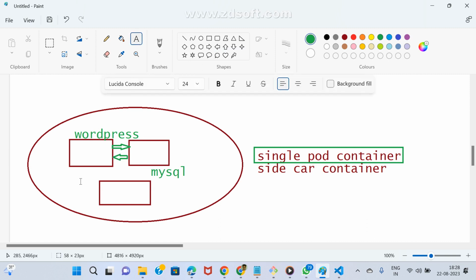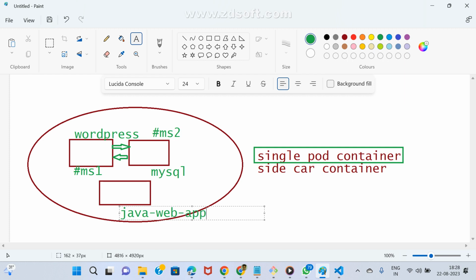Many people may be hearing the word microservice. Here is microservice 1, ms1. This is ms2, microservice 2. This is one more microservice, maybe assume a Java web app. This Java web app is not communicating with MySQL or WordPress. This is an individual container.